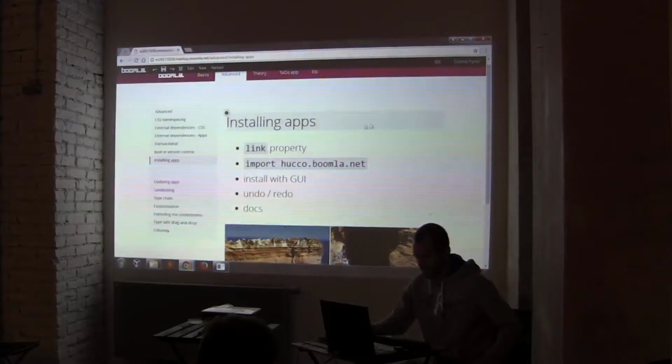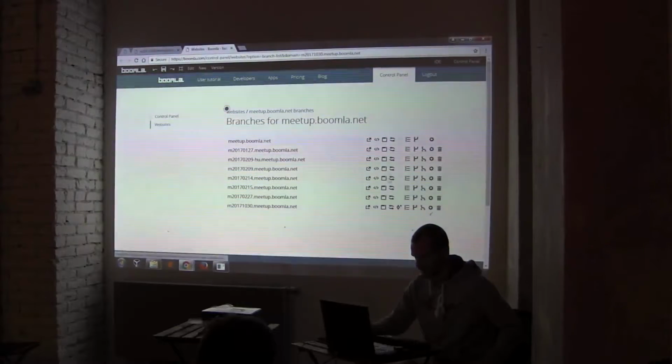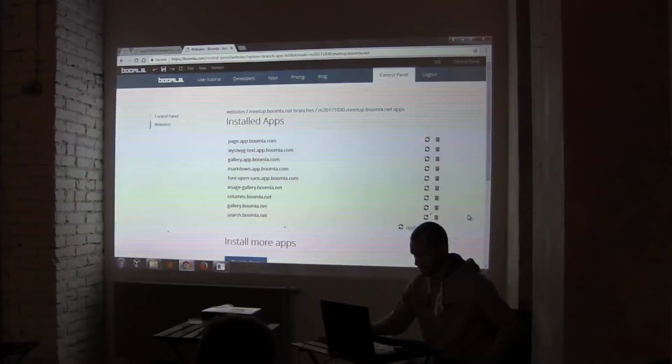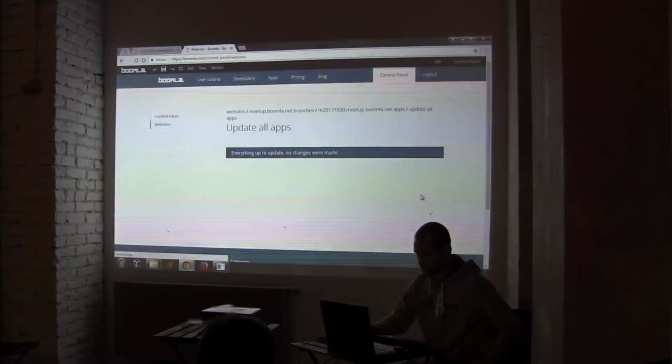How to upgrade an application. Updating apps: I go to the control panel. There is this application button, and these are the installed applications. We can update them individually or all of them at once. So let's update all apps, and surprise, there are no changes right now.